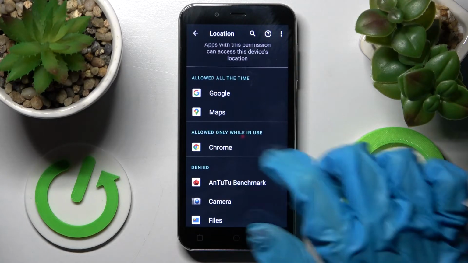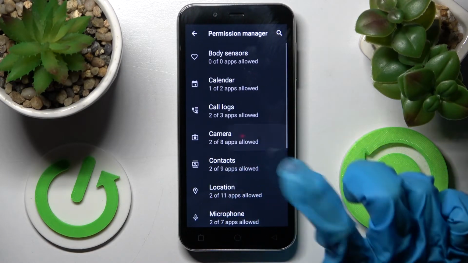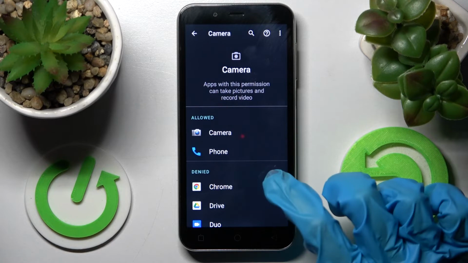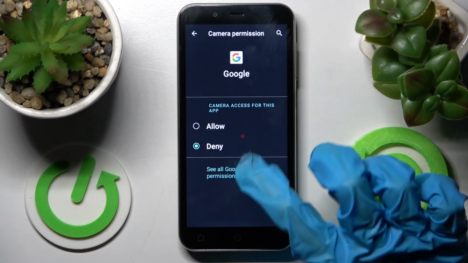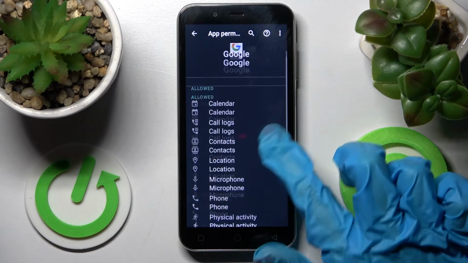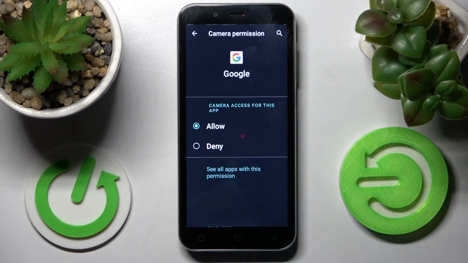But you can always pick any feature. And then select one of your apps, for example, Google. Now tap on See All Google Permissions instead and manage all of them only for this app from here.